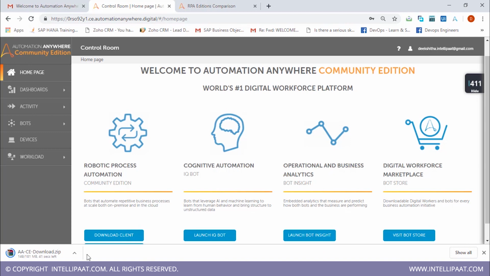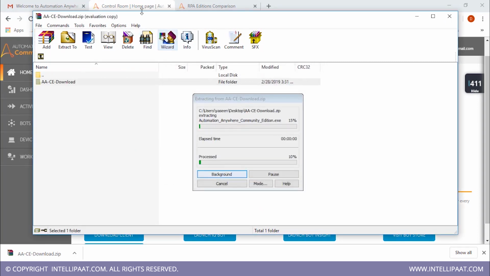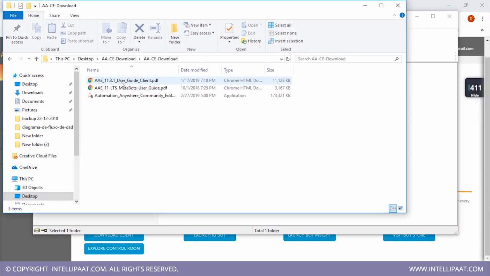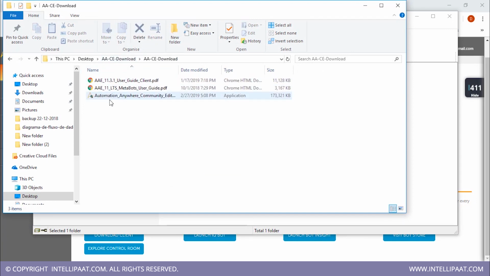It's a zip folder, so this will take some time to download. Our download is almost completed. Just a few more seconds. Yeah, our download is completed. Let's open this AACE zip folder and click on this AA-CE download folder. You'll find 3 items. Double click on Automation Anywhere Community Edition.exe to start the extraction, the installation. Put in the password and the installation will begin now.